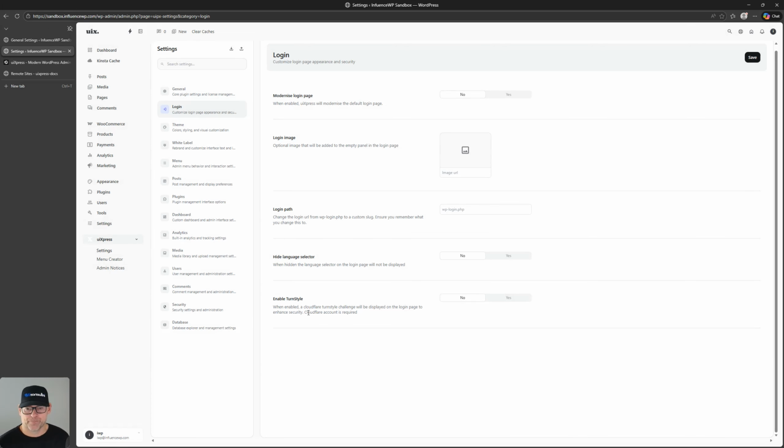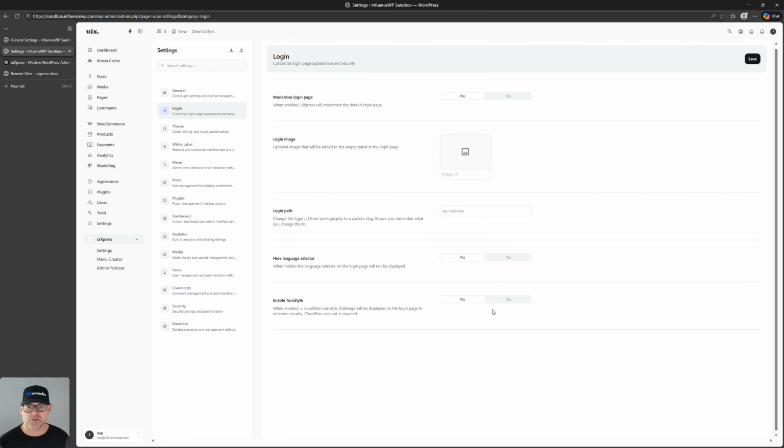Enable turnstile. When enabled, a Cloudflare turnstile challenge will be displayed on the login page to enhance security. Okay, so there's a Cloudflare turnstile plugin by Elliot Sowersby that I really love. If you happen to be using uiXpress, then you could potentially not use that plugin. It's a very great plugin. It's free to use. So this will be interesting. The only thing here is I would say turnstile is spelled wrong, but all good there. So toggle this on, put in your turnstile information. I would like to see a link here to the Cloudflare dashboard where you can enable that. That would be a nice quality of life feature.